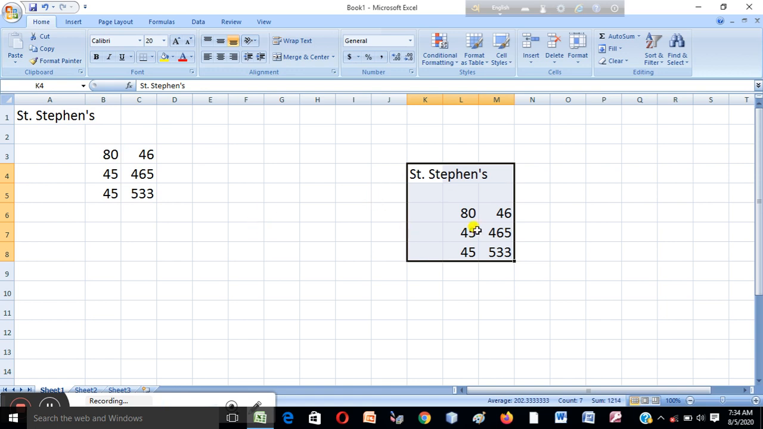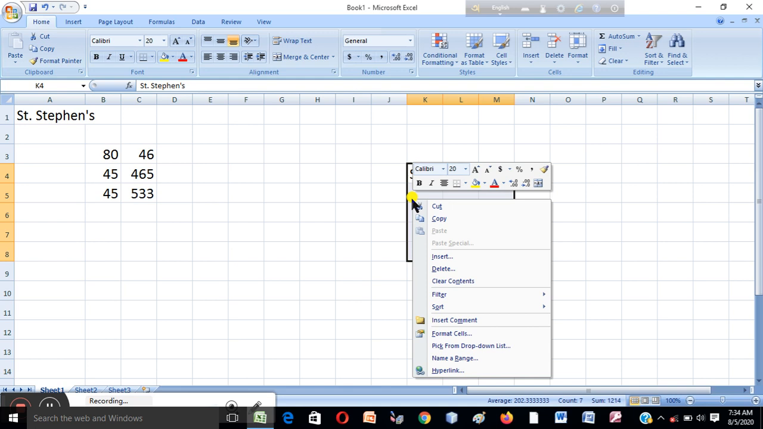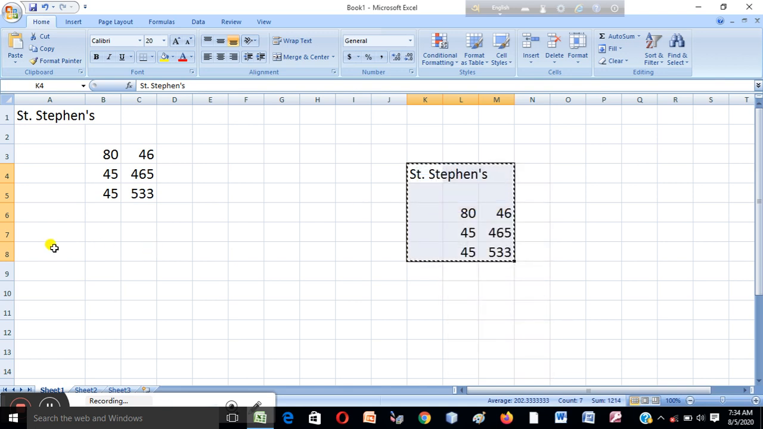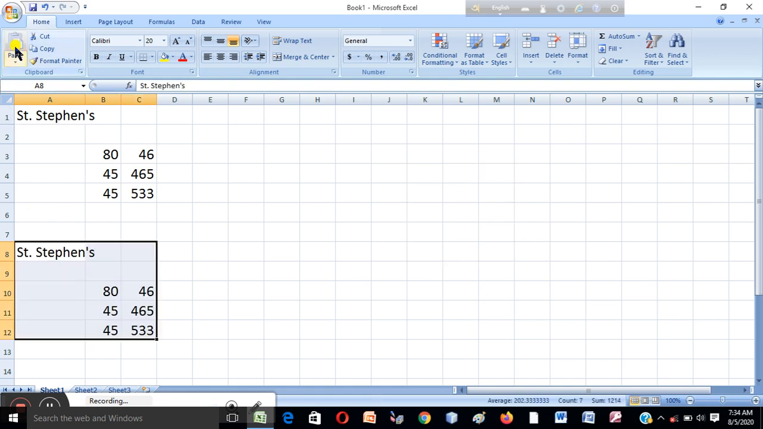And if you want to move the text, suppose you want to move this portion, right click, then cut, then go to the new portion and click on paste. Then the text will move to the new location.